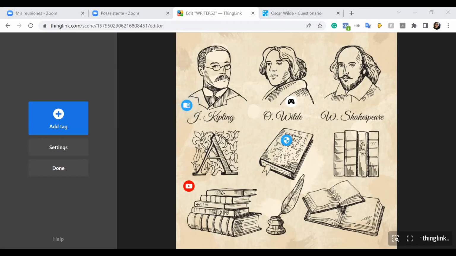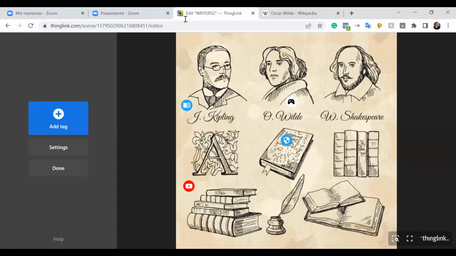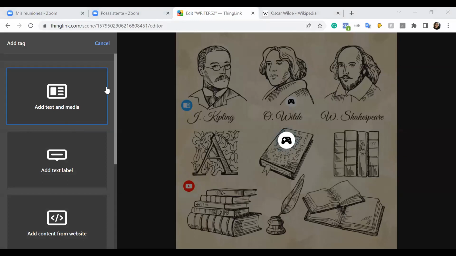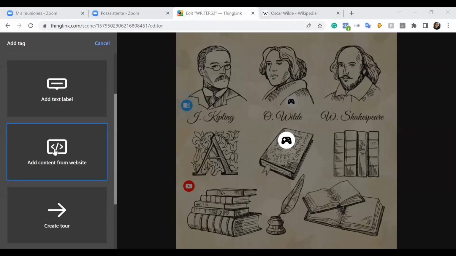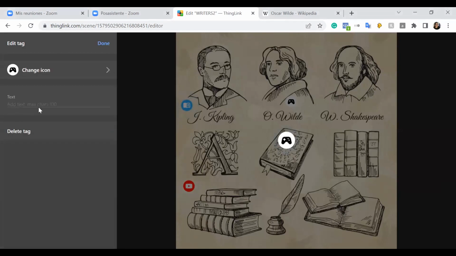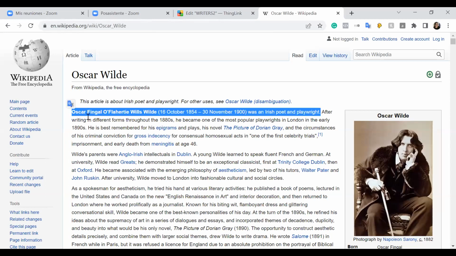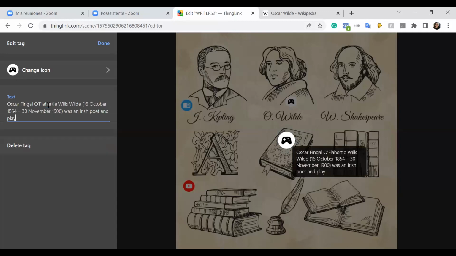Now let me look for some information about Oscar Wilde. Let's go here. We're going to add another tag. We already added text and media, we already added some content from website, and we are going to add a text label. A text label is just some short information. For example, you can add a maximum of 100 characters here. I'm going to add only this part, only this information about Oscar Wilde. So let's add that information over here.